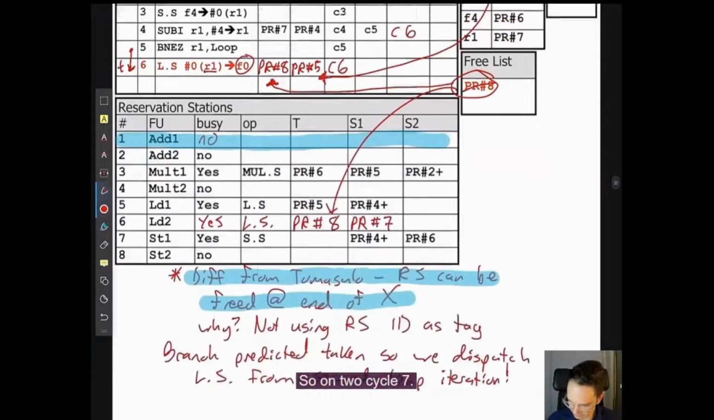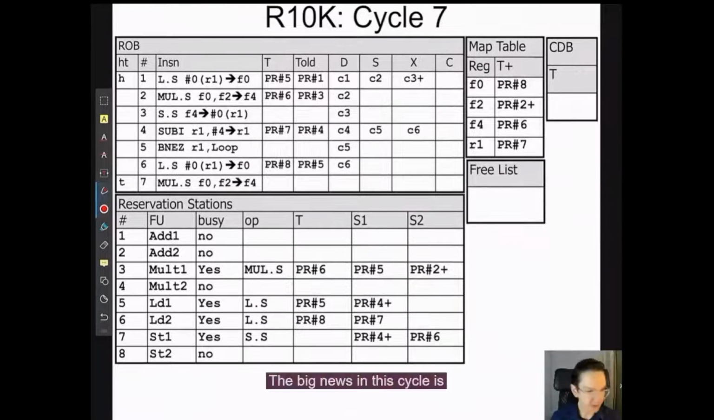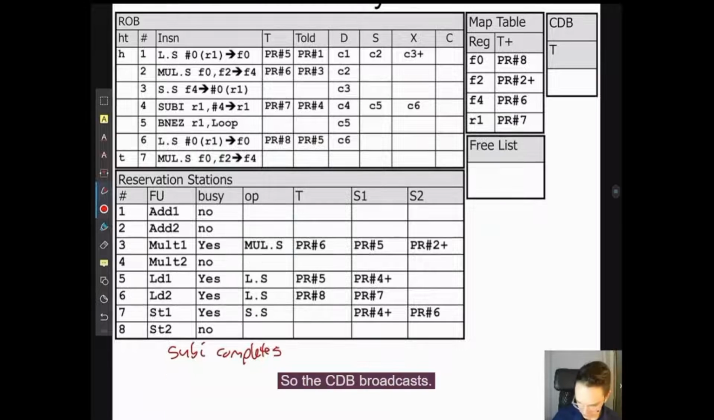So on to cycle 7. The big news in this cycle is that the subtract completes. So the CDB broadcasts its tag, which is physical register number 7. So we'll assume that in the last cycle, a register close to the CDB was latching the output tag of the subtract instruction, physical register number 7.